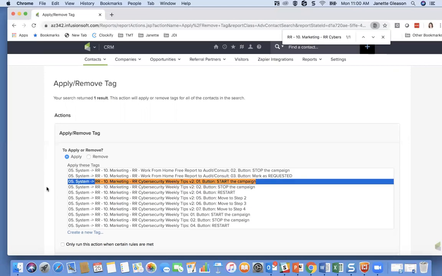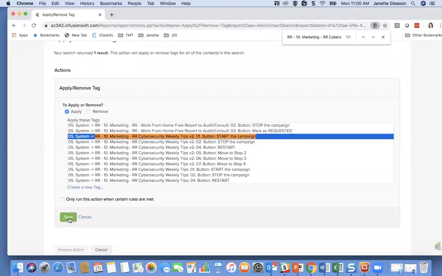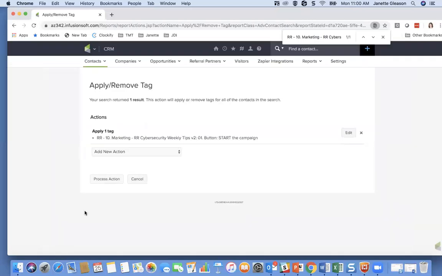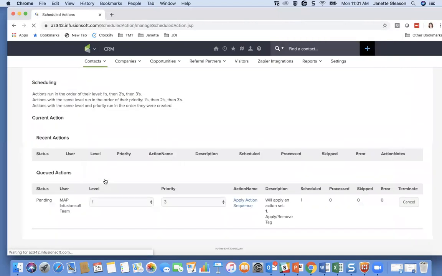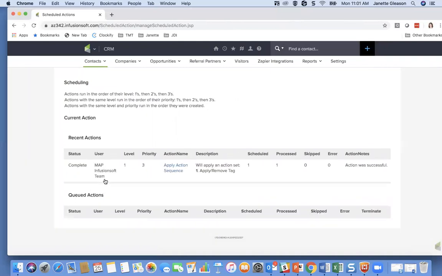It's been selected. I'm going to click on Save. I can see it now listed here under Actions. I have one more step. I'm going to click Process Action. And now all of the contacts I had selected are going to be dropped into the Weekly Tips campaign. After about 5 minutes, they'll receive that confirmation email. And then after 1 week, they'll get tip number 1. And then after the following week, tip number 2, and so on.